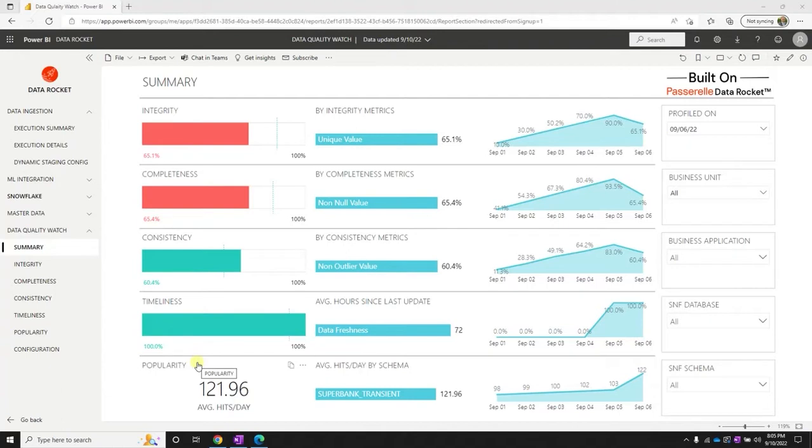Popularity, we're talking about data sets. Data Quality Watch profiles its usage, meaning to measure the value of a specific data set, the Data Quality Watch process scans through the metadata of Snowflake and provides metrics in terms of how frequently or how widely the data is used.